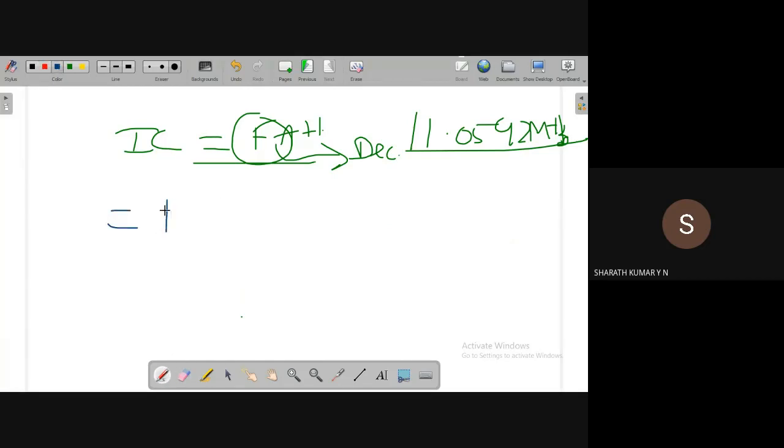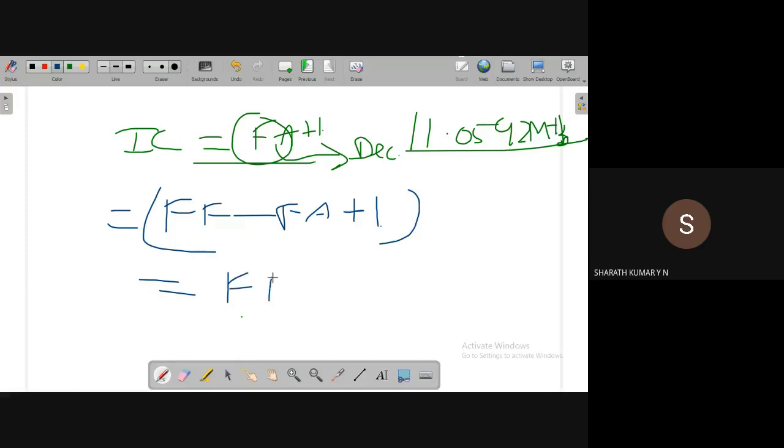So it is FF minus FA plus 1. It is as good as saying FF minus FB, into 1.085 microseconds. Okay, fine. Let's look into the value. I'll take the calculator. Just a second, and let me check.